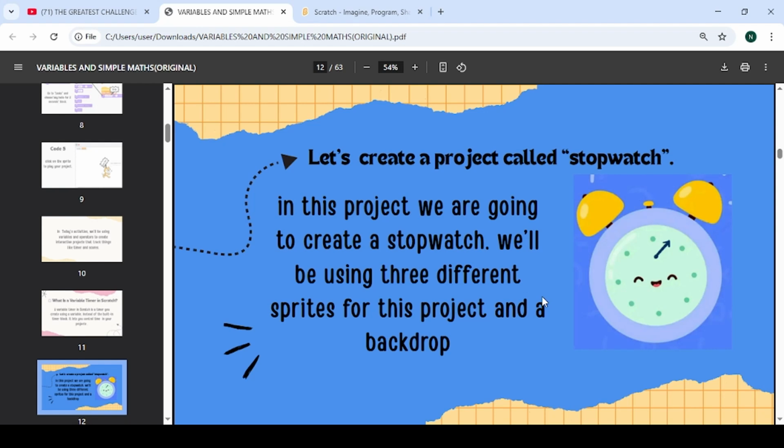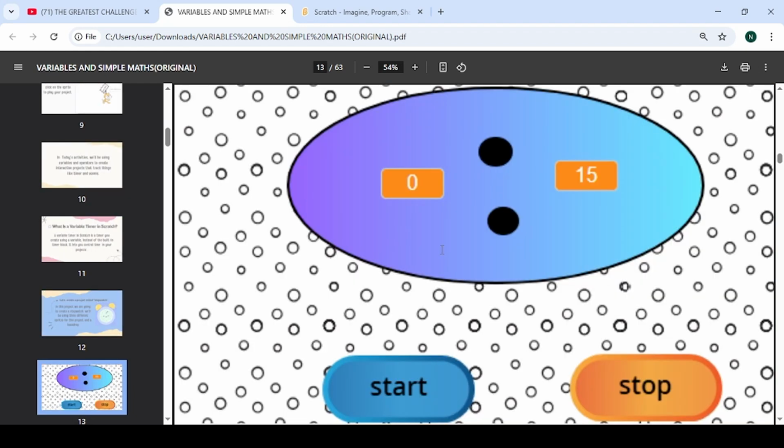So now, in this project, we are going to create a stopwatch. We'll be using 3 different sprites for this project and a backdrop. All right, now we're going to look at the steps we'll be taking. So this is how our project will look by the time we are done.